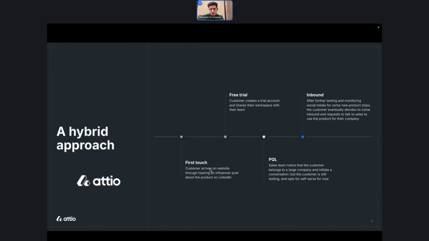So customer arrives at a website through organic inbound content. They will create a free trial and share that workspace with their team. And the sales team will want to pay close attention to their product usage so that they can surface what are called PQLs, product qualified leads, and initiate a sales conversation there.